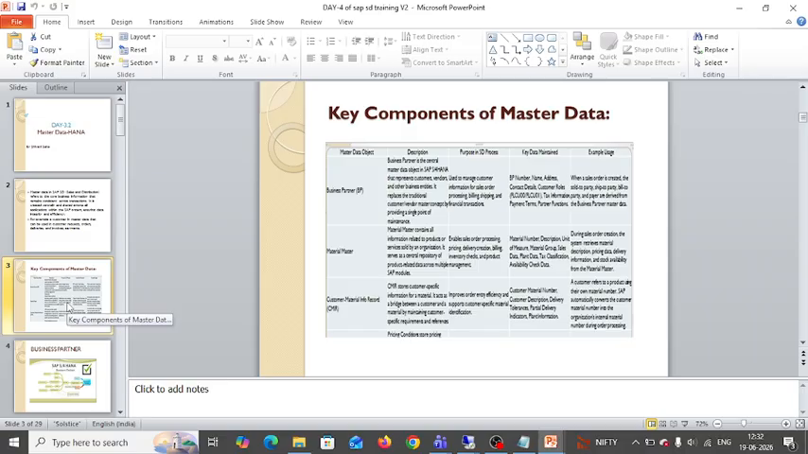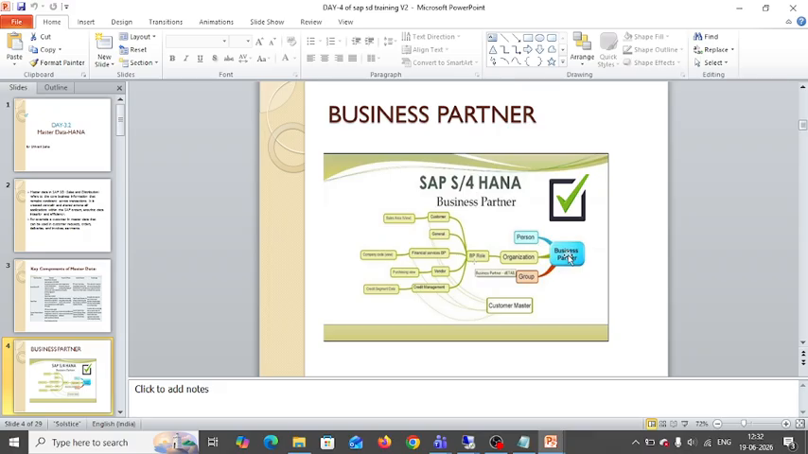Master data is very important. Here we have, from HANA, BP, material, customer material info record. Using the BP transaction we can create this one. For material master it is MM01. For this it is VD51. And as I discussed, first it is BP. From BP we have person, organization and group.